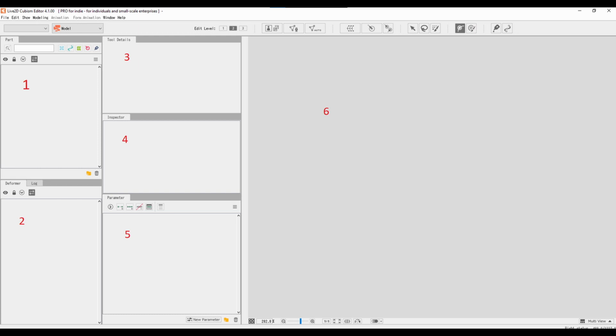The second interface is the deformer interface. It's where we are going to create warp deformers, rotation deformers, and clean the layers, place them in the right place to make your Live2D experience way easier.